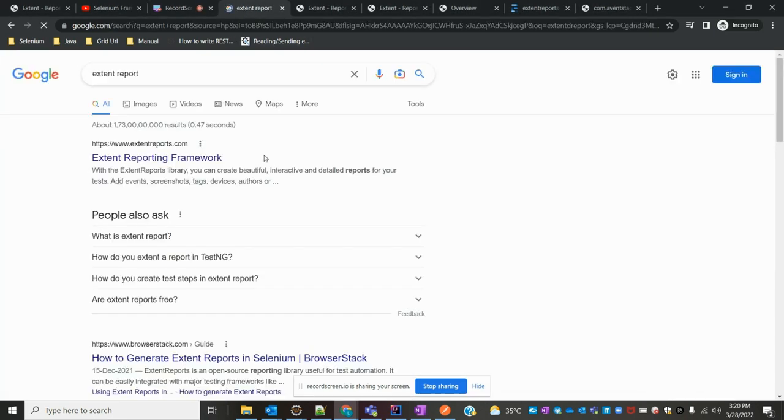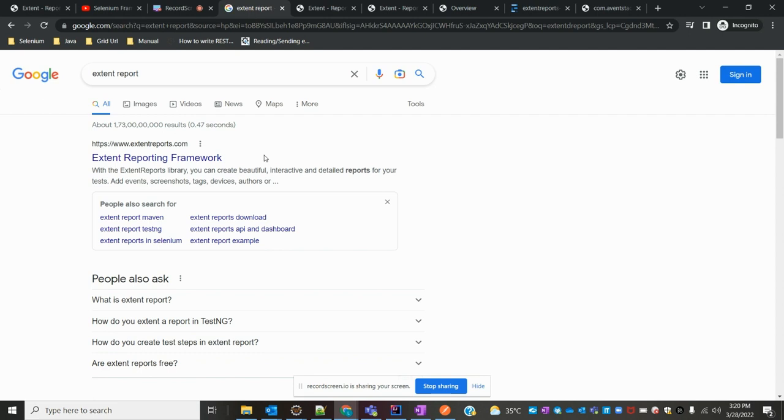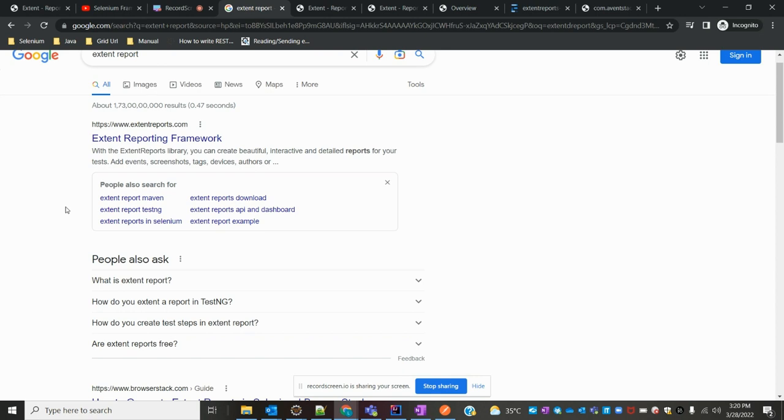This is Lokesh and today we are going to discuss what the Extent Reporting framework is in testing. Basically, when we want something user-friendly and we want to see proper output, then we can use Extent Reports.